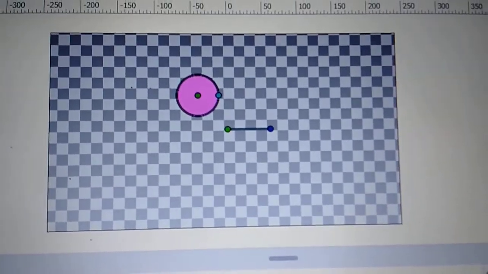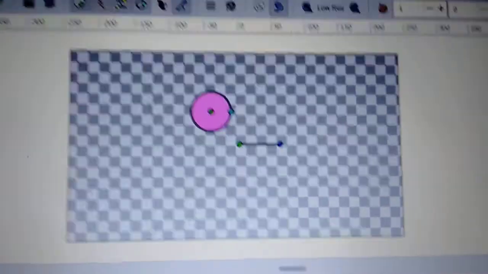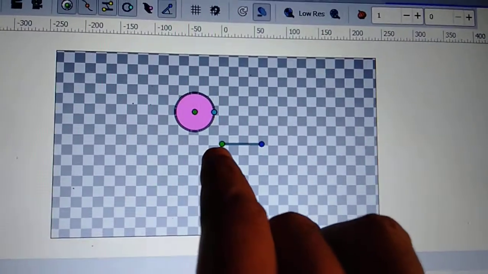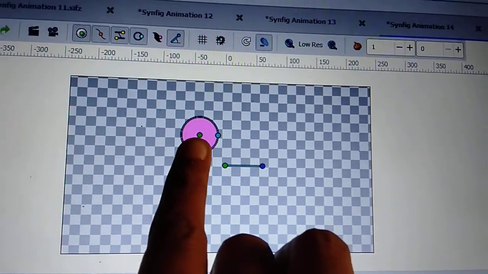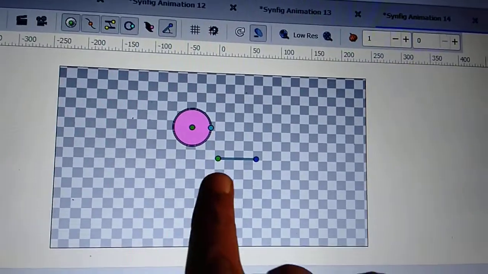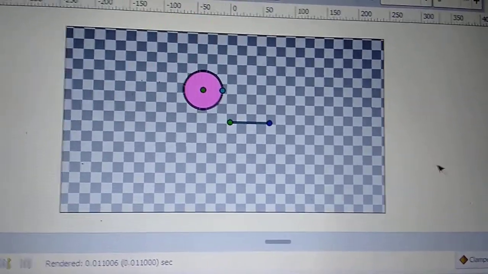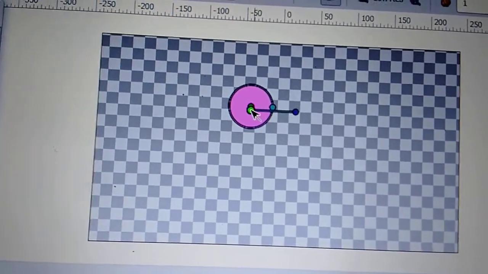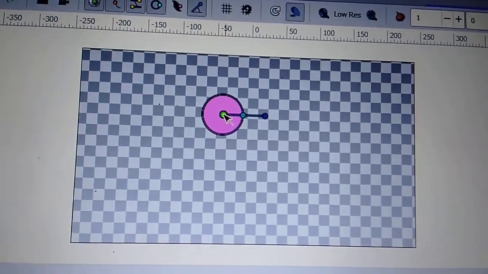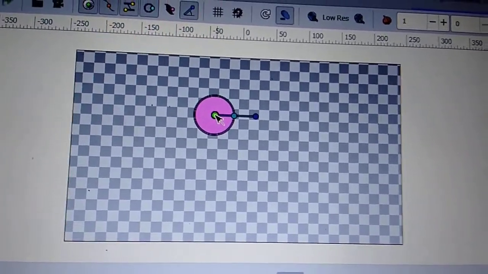You can see there are two ducks available in your canvas screen. First duck is for circle and second duck is for spline. The first duck you can see in green color, it is for circle layer, and the second green line duck you can see is for spline. So you have to keep both these ducks together. Clear?